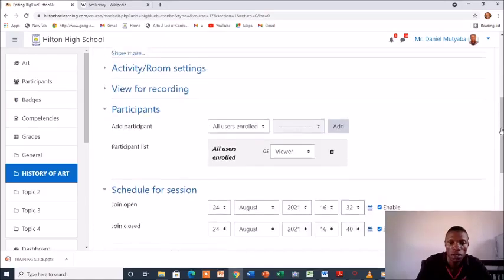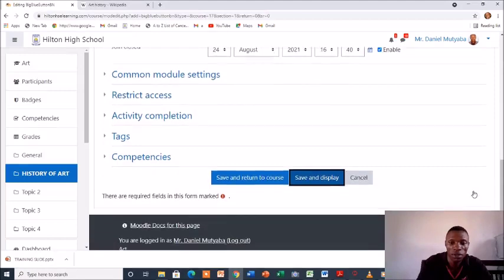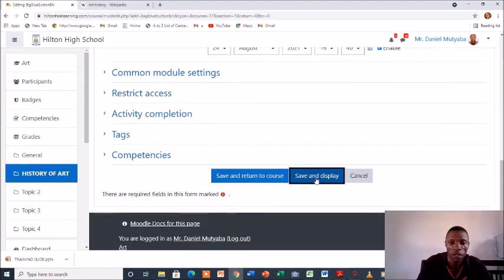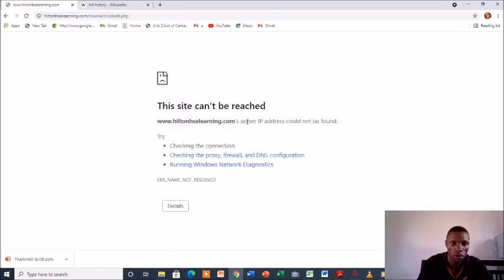Okay, notify display users. Okay, save and display.